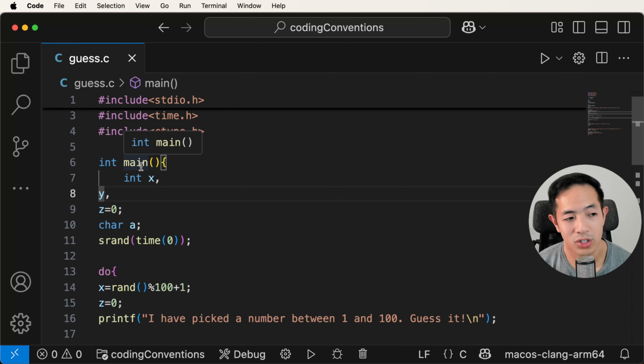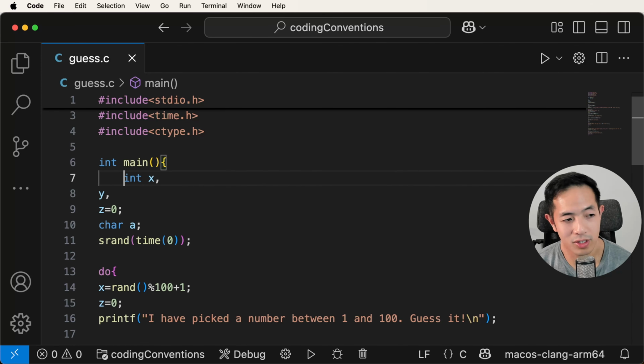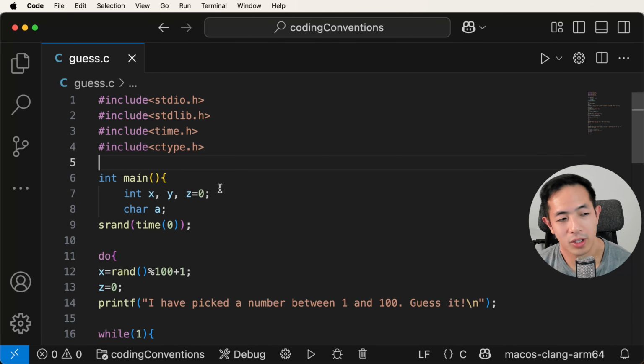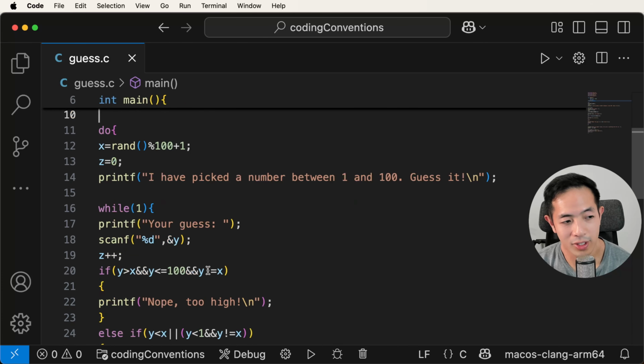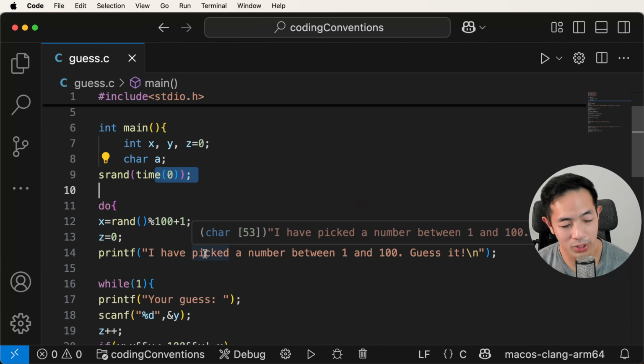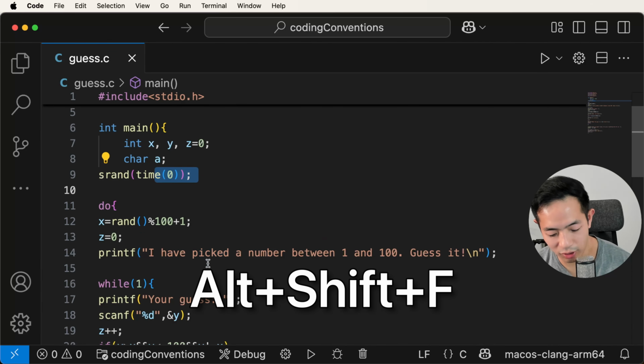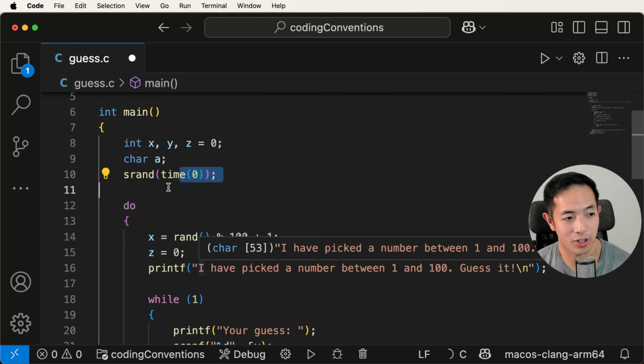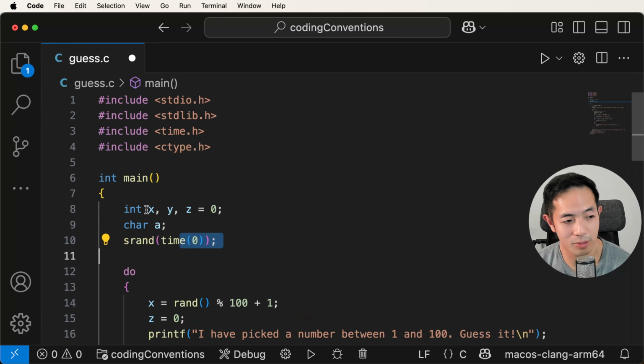And one coding convention that I learned in my previous company, and a lot of people will debate about this, but most people agree with me, is that usually you can use tabs or you can use 4 spaces. There's actually a keyboard shortcut that we can use instead of doing it manually to make sure that all of our indents are done properly. We can do Alt-Shift-F. And there you go. Now everything is indented properly.